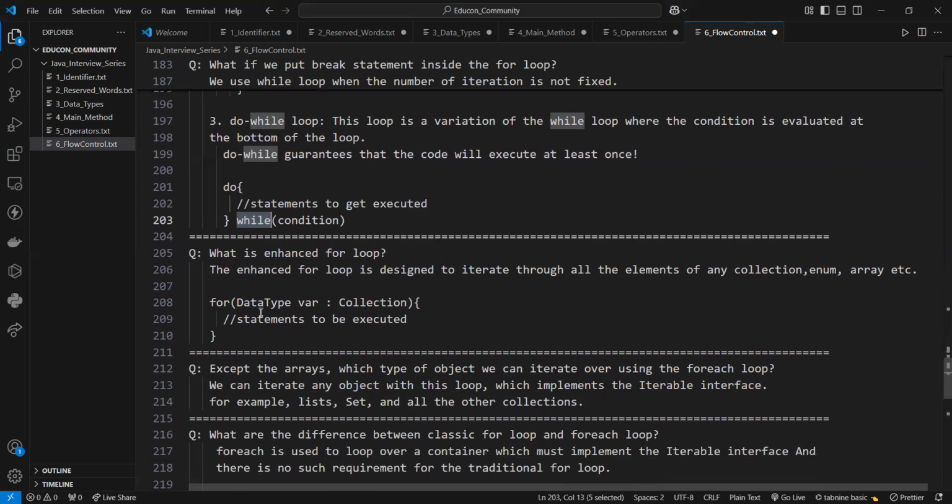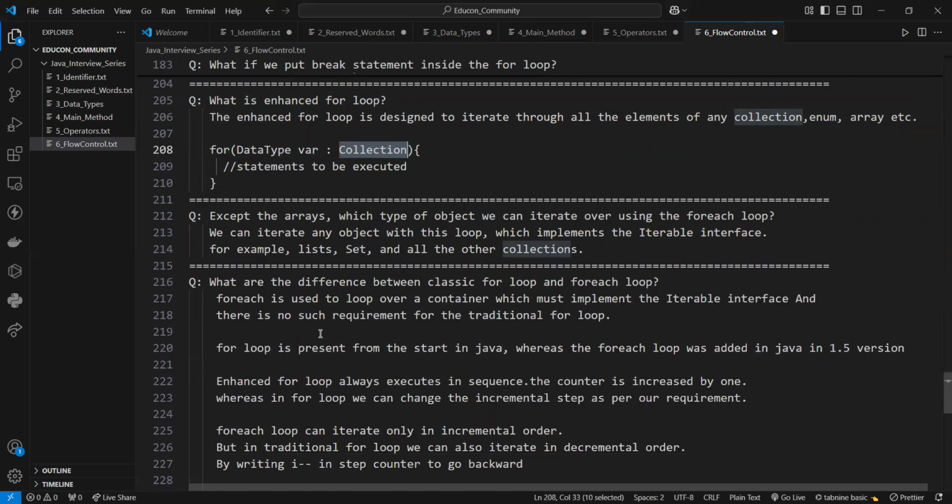What is the enhanced for loop? The enhanced for loop is designed to iterate through all the elements of any collection, enum or array. Like here, for data type var, then colon, collection. So we will iterate all the elements of the collection, and then the statements to be executed.